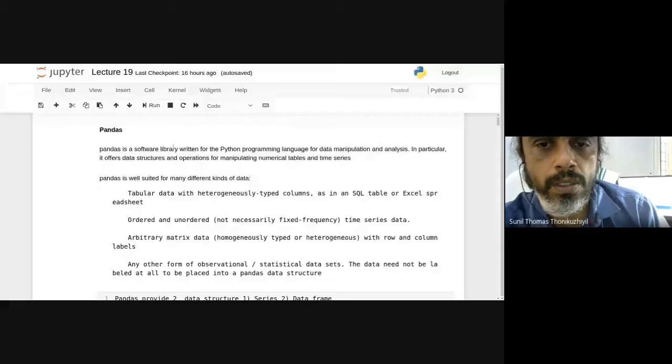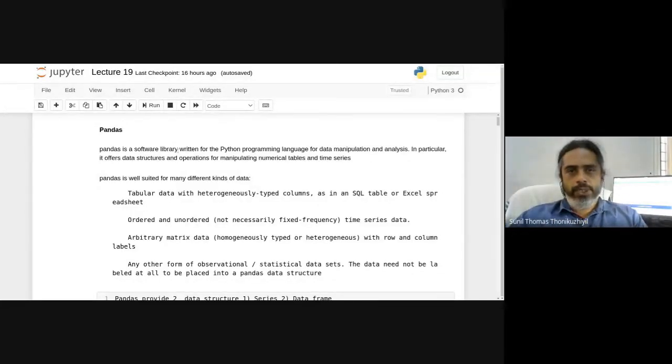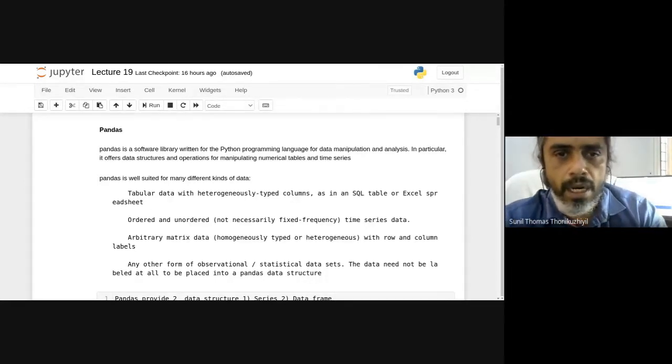So let us straight away go to our slides for this lecture. So let me present it. Here it is. So this is what Pandas is. Pandas is a scientific library built on Python. So Pandas can handle many kinds of data.